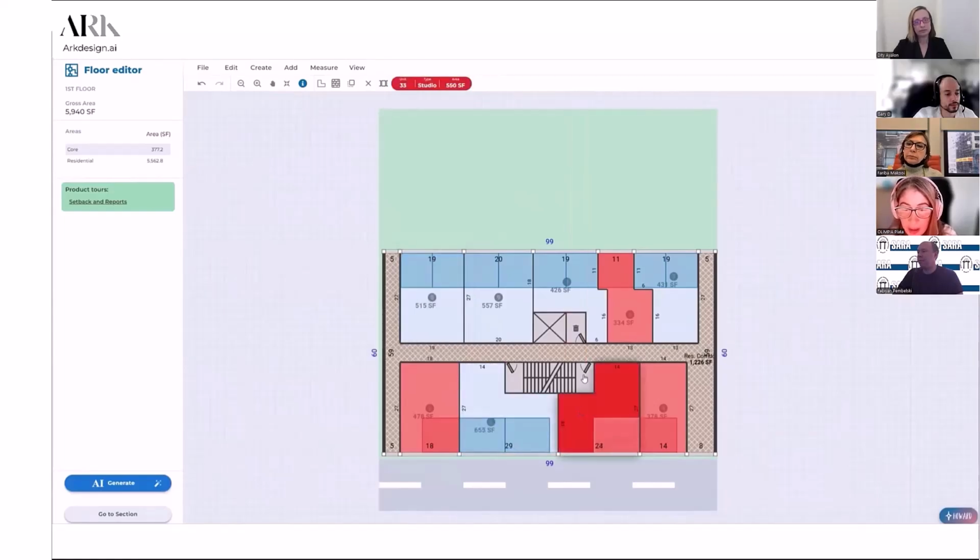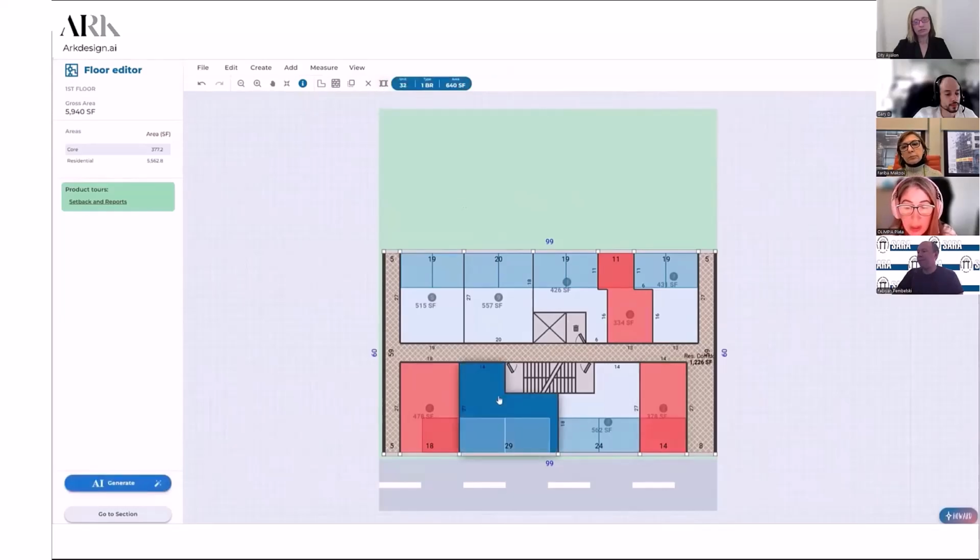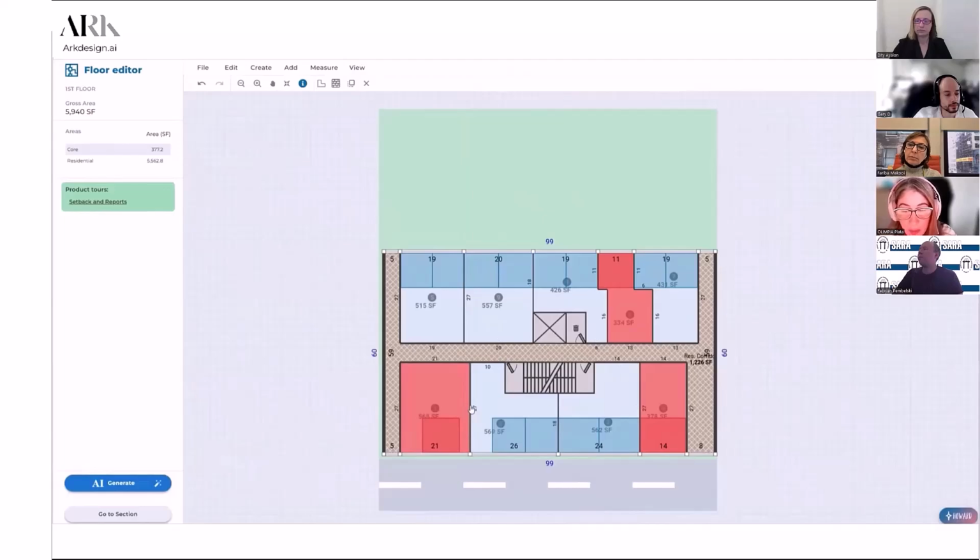Here I continue to create more one bedrooms. So my mix of units in the percentage, as you will see later on, is better than what I was looking at before. So here I will create another one bedroom.